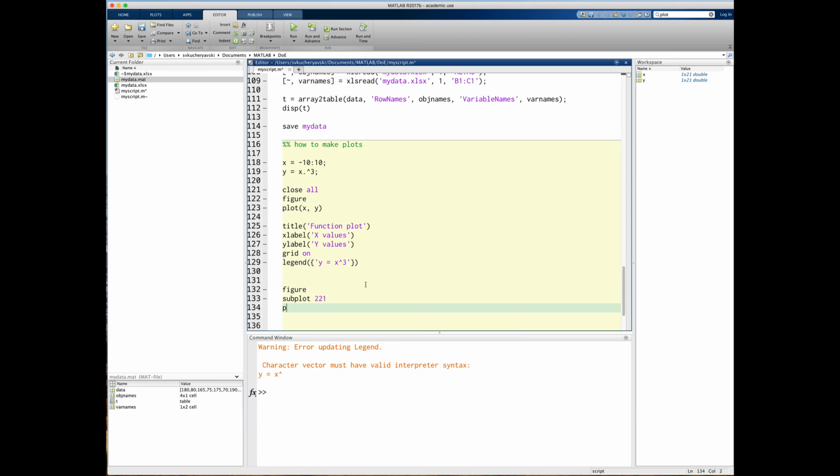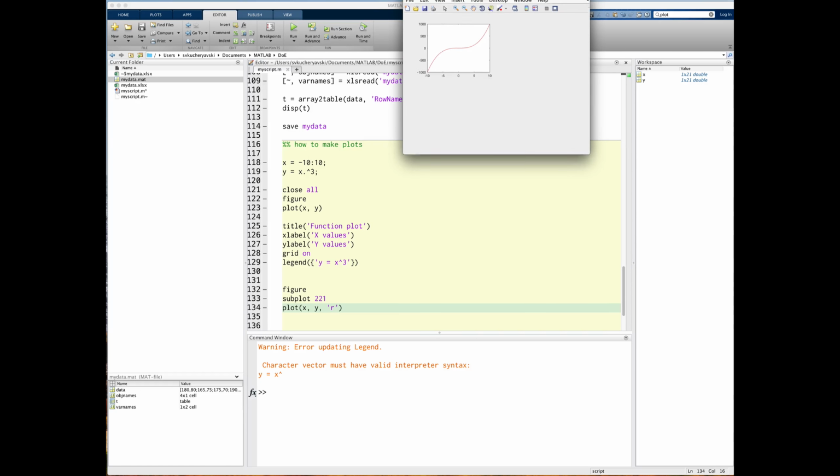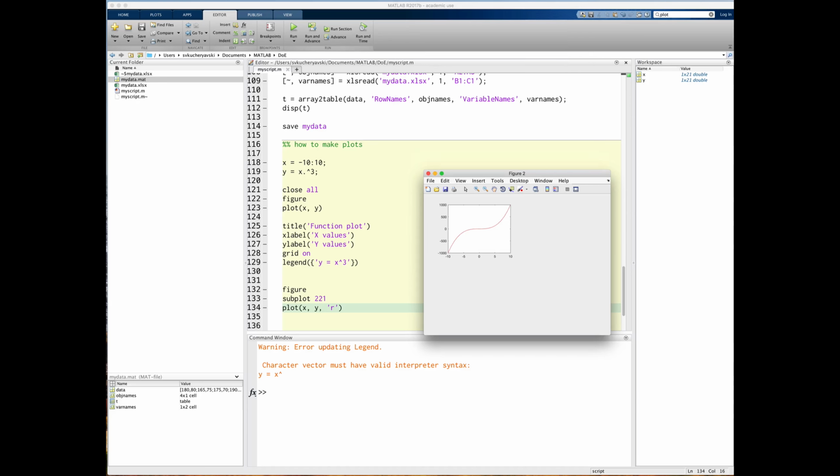So, for example, plot x, y, and then I will also change the color of my plot. I will make it red. Okay, so you can see the figure. Even though I have only one plot, you can see I have place for 3 more. So I use the first place now. This is the second place, this is the third place, and this is the fourth place.